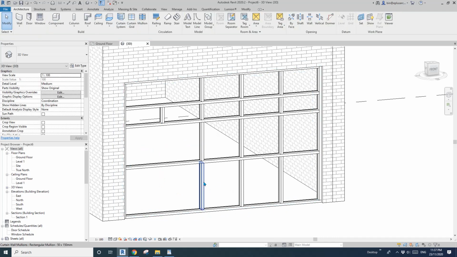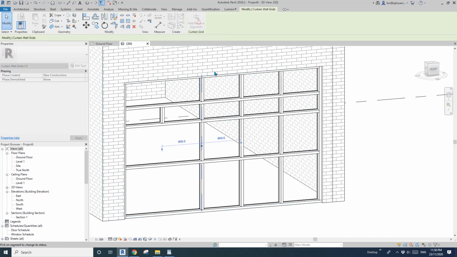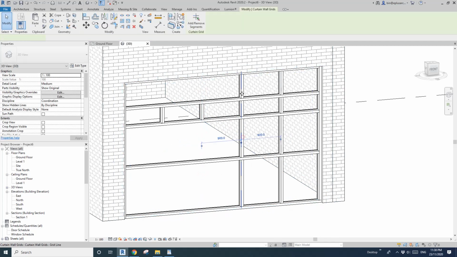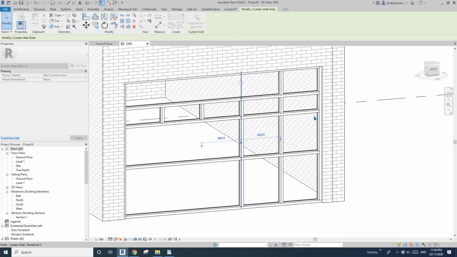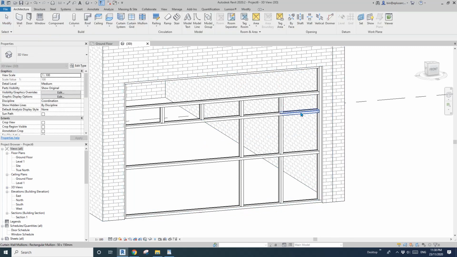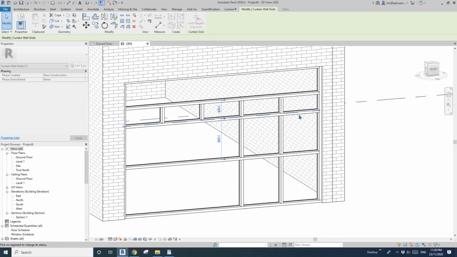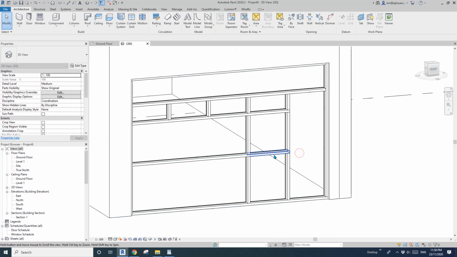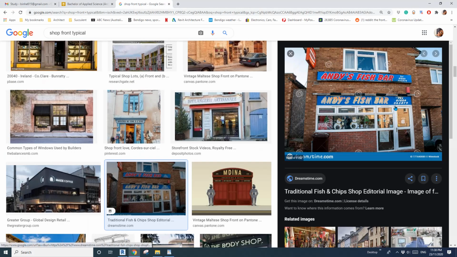Again, tab, 1, 2, 3, tab, remove 1, tab, remove 1. Here, tab, remove this one, and tab, remove this one. So now we have, yeah, I think it's all good.